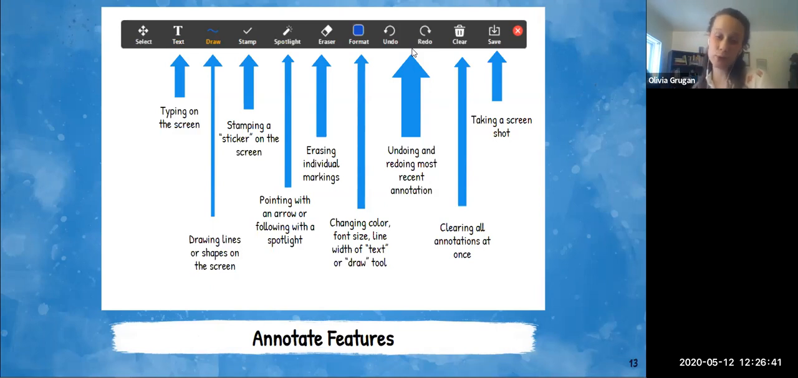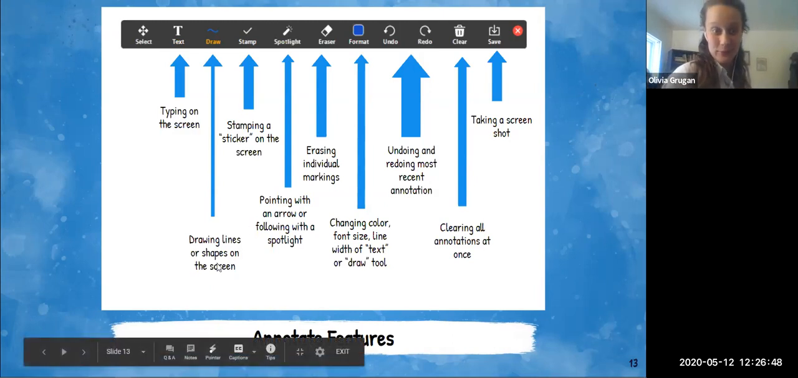You can also mute people. You can turn off people's videos. So it's a level of power that's almost a little bit concerning. But you have a lot of power in the virtual environment.